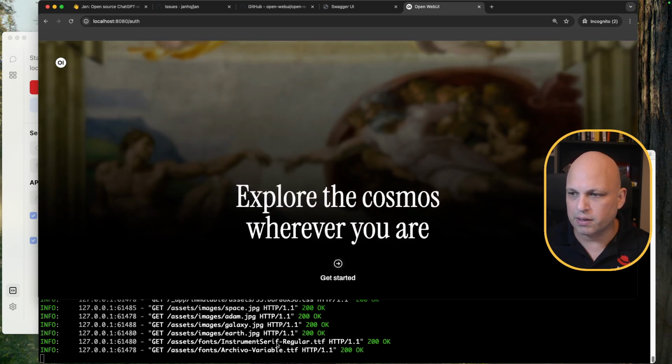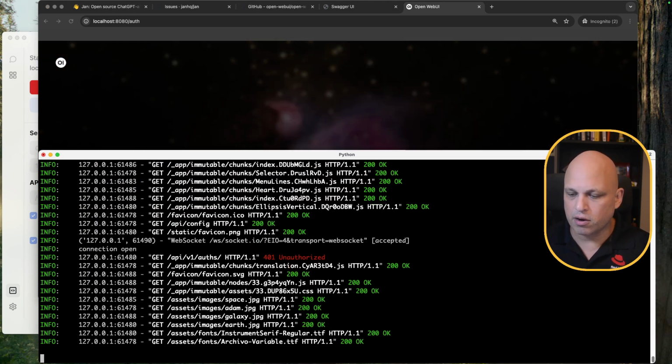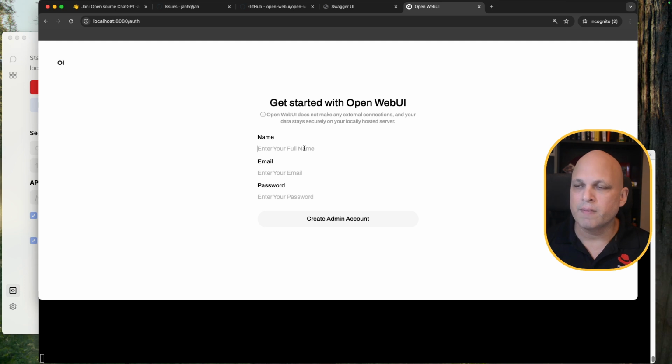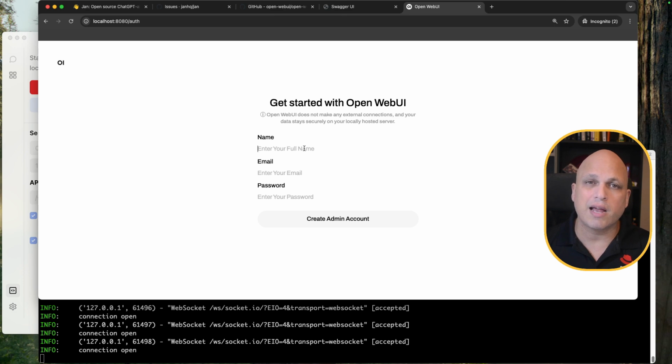So let me put it like this. We can see the log of the application over here. All the information will be logged over there. Let's click on get started. Here you can see name, email, and password. This is not gonna be uploaded to any place. This is just local information that will be created, like the user that will be admin of this application. All the information here will be local.